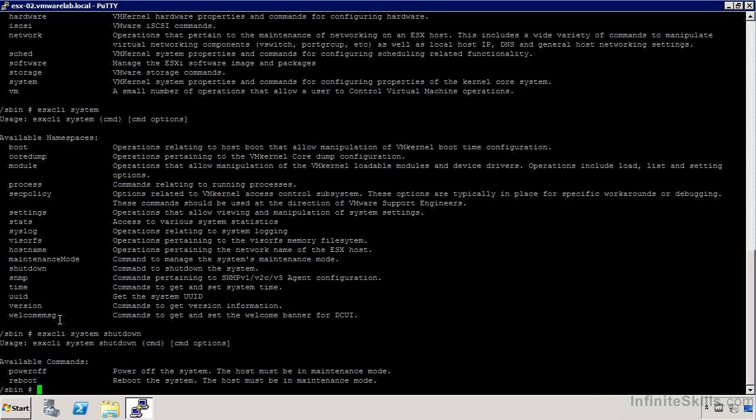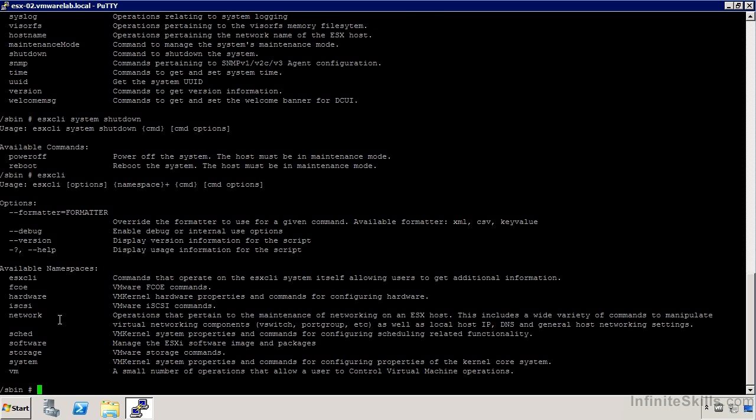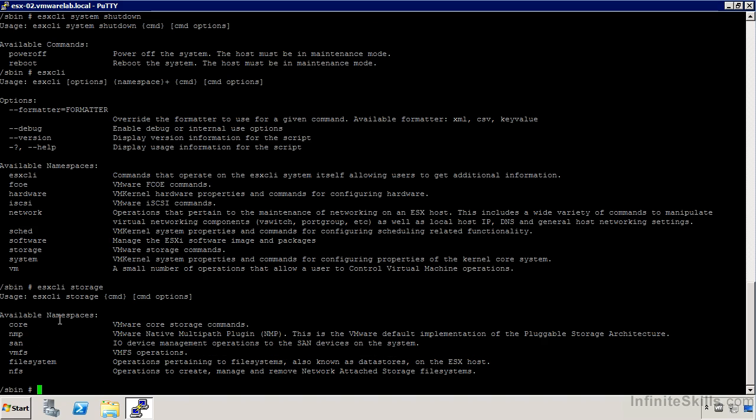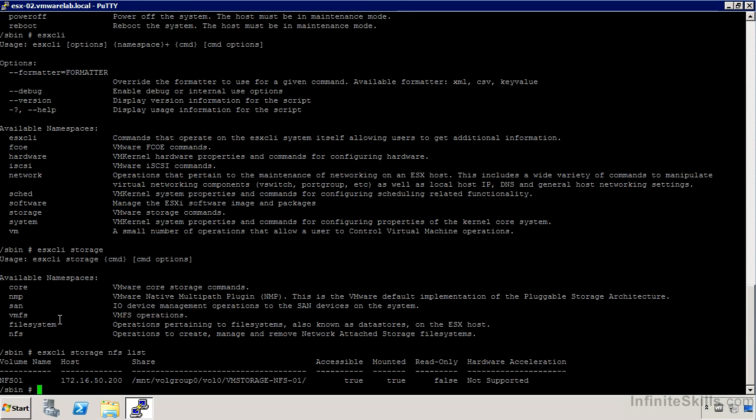We may want to get access to lists of our storage as well. So we'll see that there's actually quite a few things that are storage related that we might need to use this for. If I run esxcli storage, then I can see NFS, VMFS, and SAN details here. If I use esxcli storage nfs list, I can get info about the NFS datastores that are available.